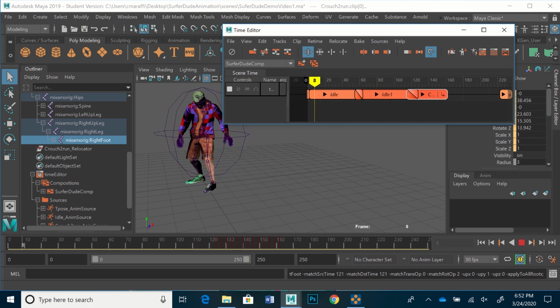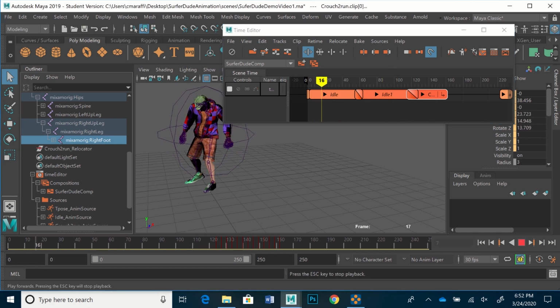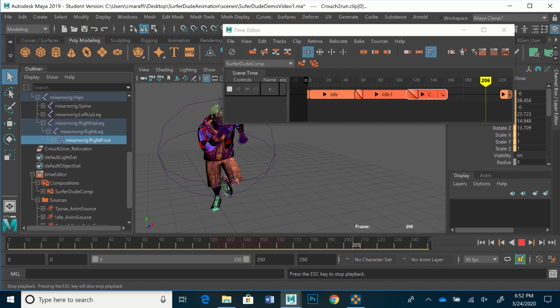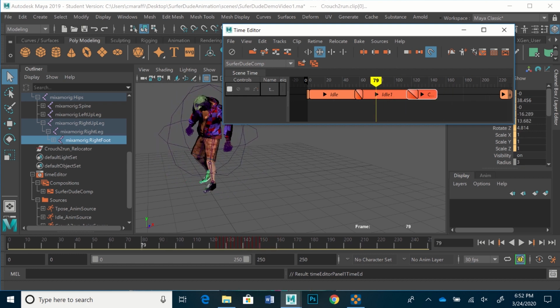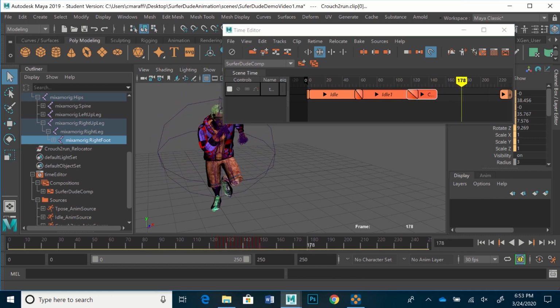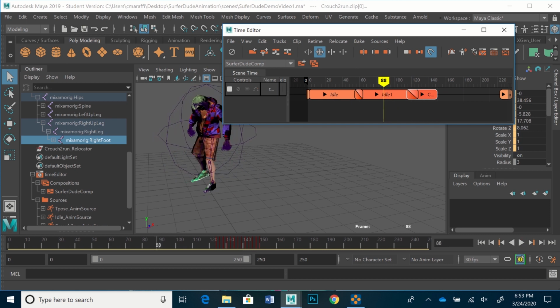There's a little bit of sliding there, but if I play it, it's going to happen so fast it looks like he just crouches. And it's a little bit slow. Let me pull the timing back a little bit on it. I think it's a little slow. Let's try it again. Okay, that's pretty good.